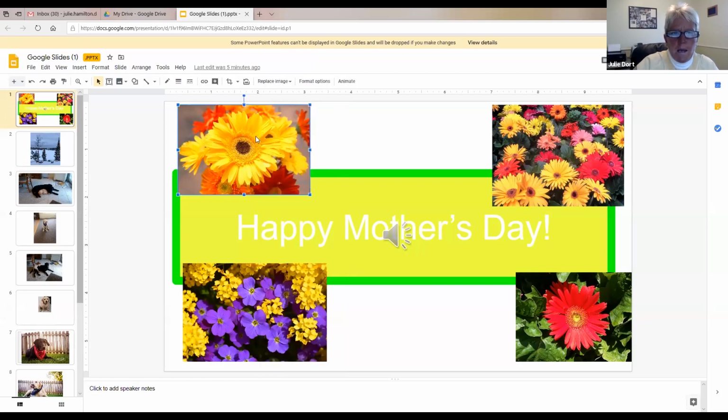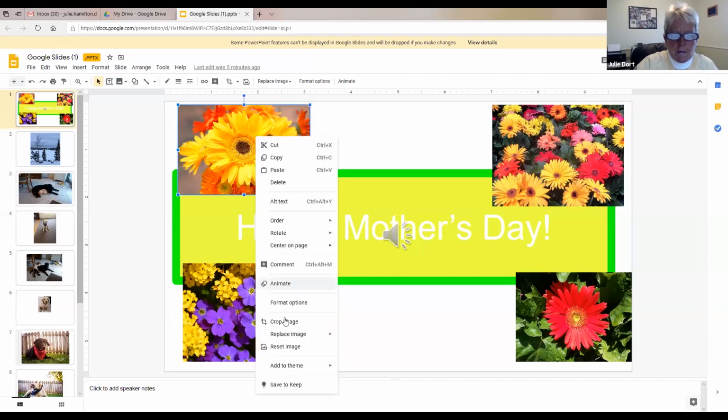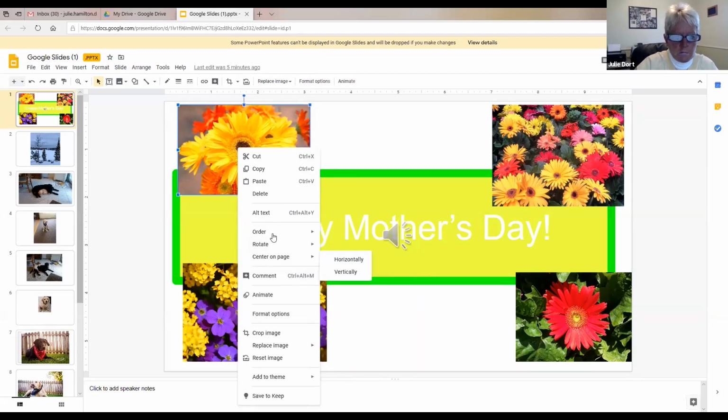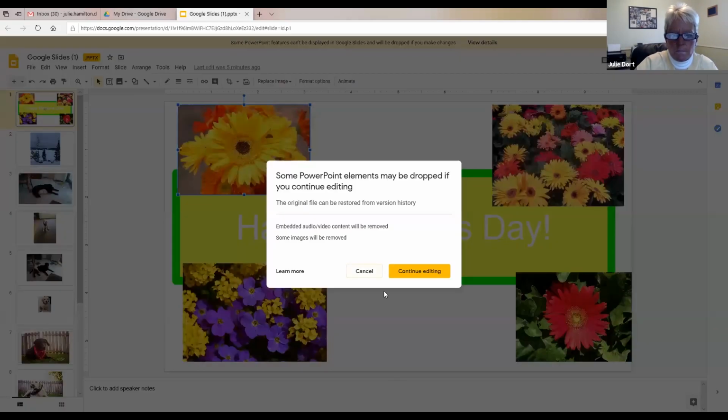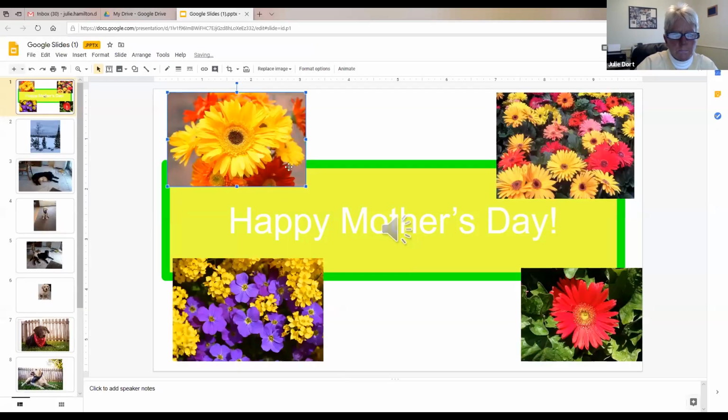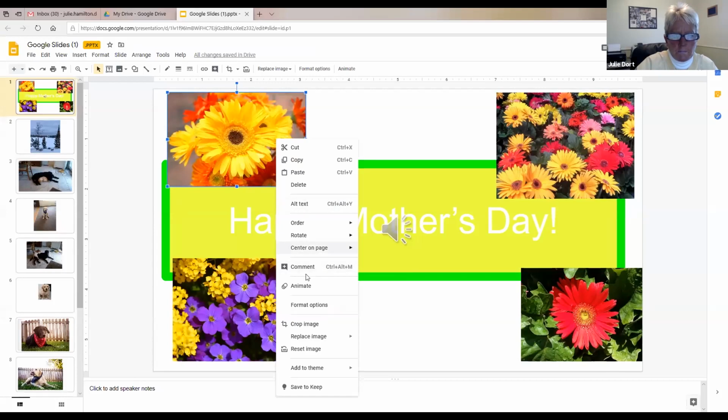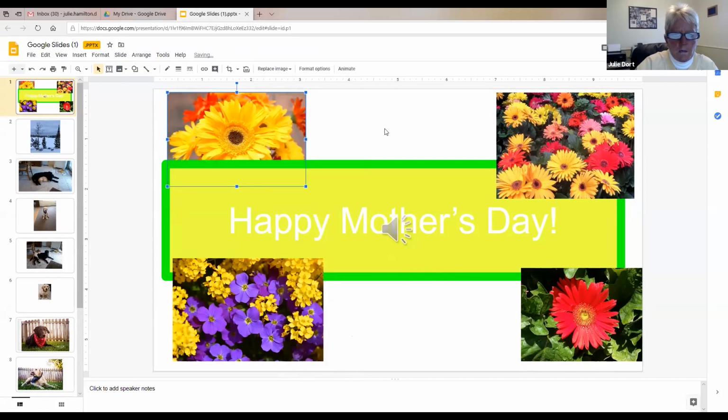So if I select this picture and then right click on it, I can come down here to order, and I can tell it to bring to front, bring forward. In this case, I'm going to send backwards. And now it's sent backwards. So I can reorder them if you want to. So if you've got a collage and you want to move some forward or move some back, you can simply right click on them and adjust them.